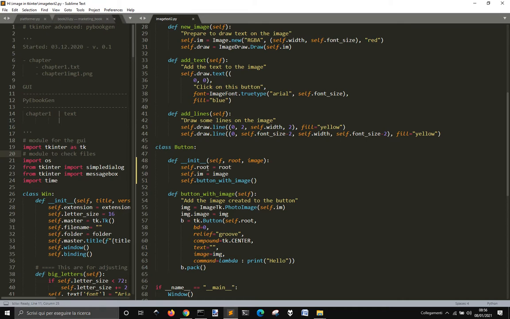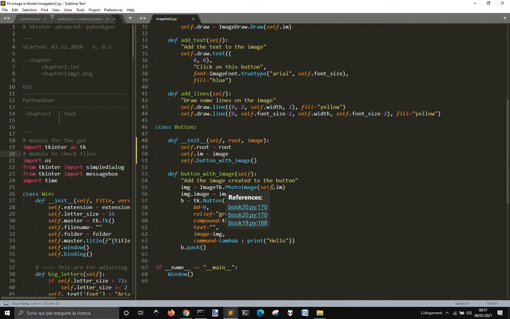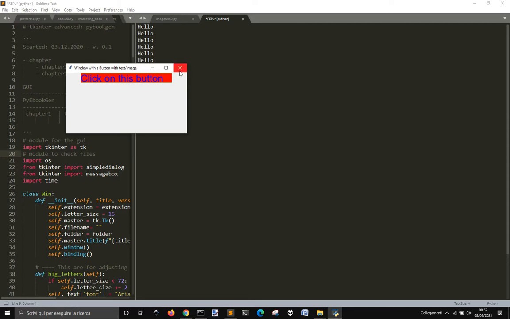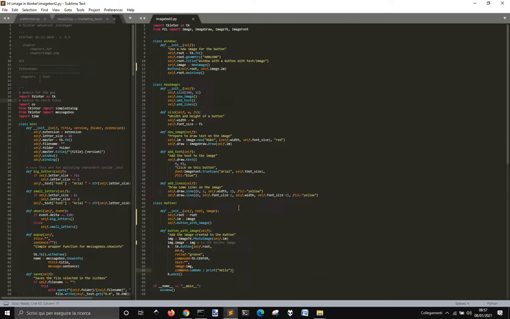the button will get the root and the image into its two attributes here, and then it will create a temporary image here with ImageTk.PhotoImage. Then it will use this to not delete the image, and so it will give it to here, and then print hello. So that's all, and this is how we remade this code here to show a text button.